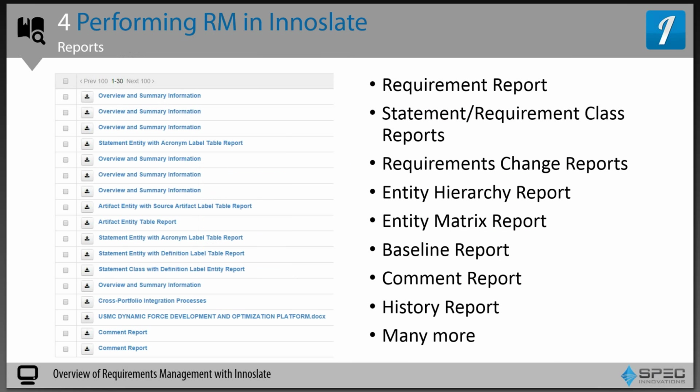And the final thing is reports. Just because we can do a lot in Innoslate, we recognize that you're going to need to take this data out and use it in other locations. So we do have requirements reports, change reports based on baselining, entity hierarchy, and matrix reports that show relationships, along with comment and history reports. All these are built into the tool so that you can get that data out in some format that allows you to continue working with it in a structure you're familiar with.